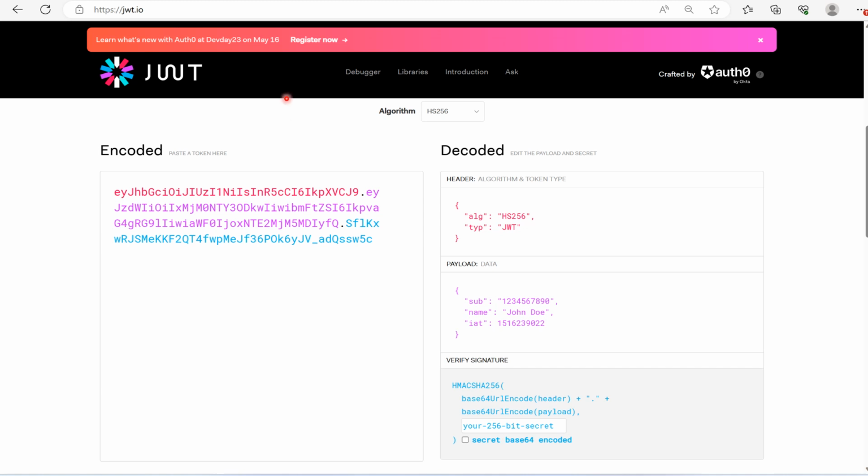We can verify our JWT tokens on this site. This is the jwt.io site. So here you can see two options. On the left side there is an encoded version and on the right side there is a decoded version. For this encoded version, this is our token.